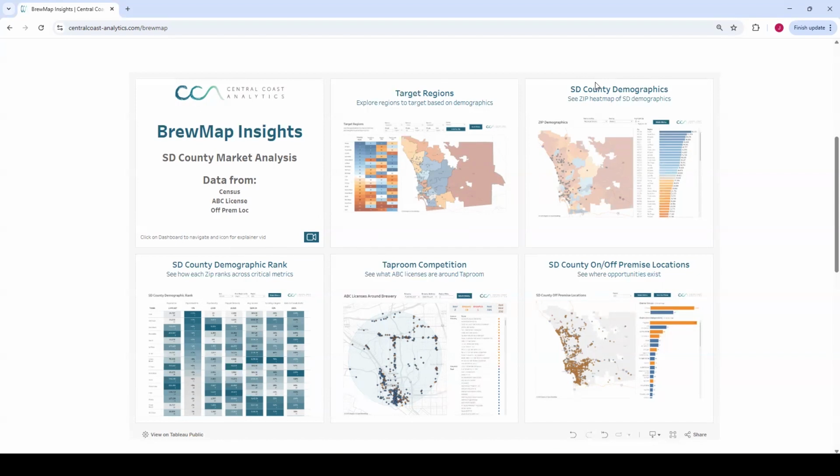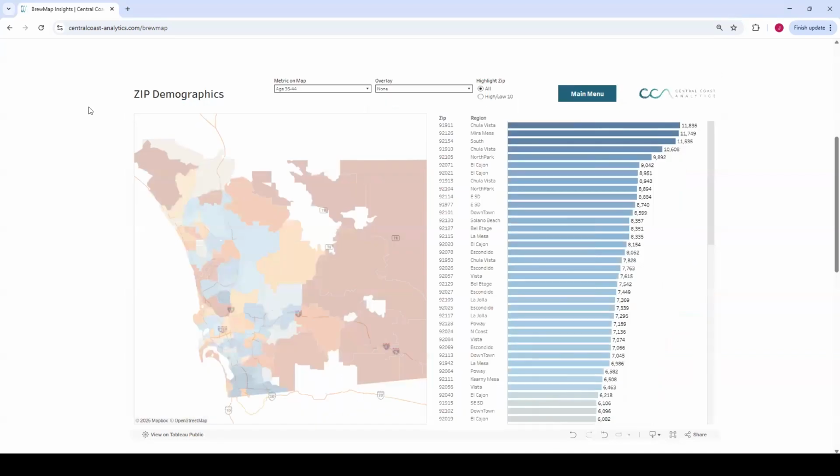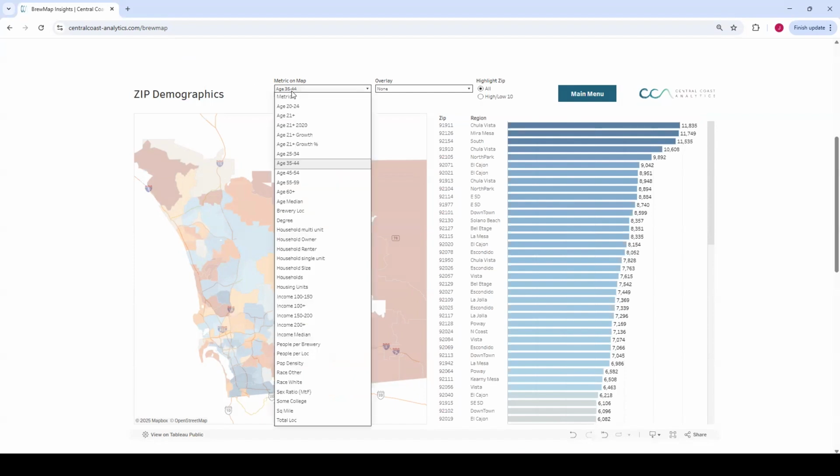Okay, let's dive into some of these. In this case, I'm going to start on this one on the upper right. So what we're looking at here, and I'll spend a little bit more time getting you oriented on this one because a lot of the other ones work very similarly. First of all, across the top, we have some different controls that we can use to get the visualizations more dialed into what we want to see. So in this case, we have a lot of different metrics that we can look at.